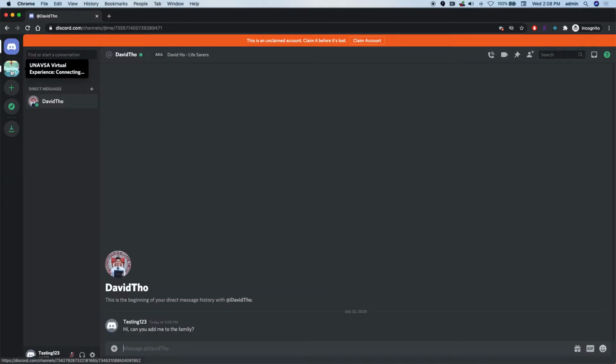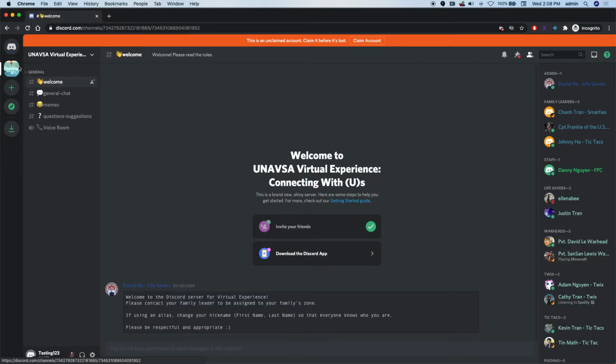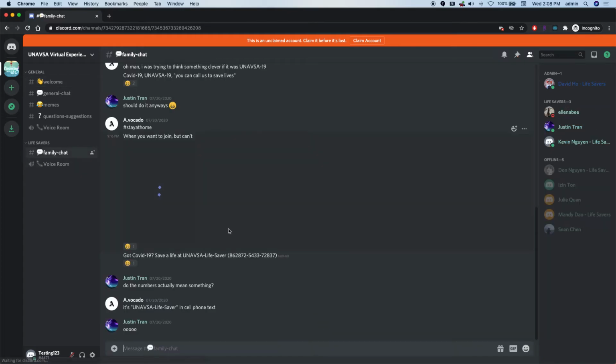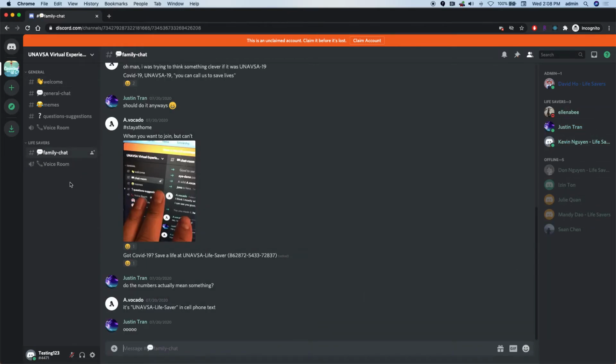Head back over to the server here on this bubble, in which case they will give you the role and you'll see that it pops up over here. So when you click on these, only your family can see this area, as well as the voice room here. So there is a family voice room as well as the general voice room.